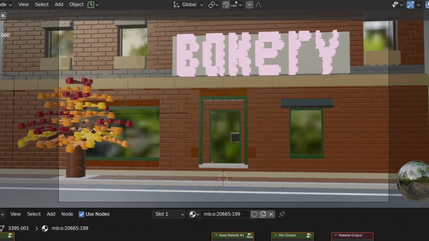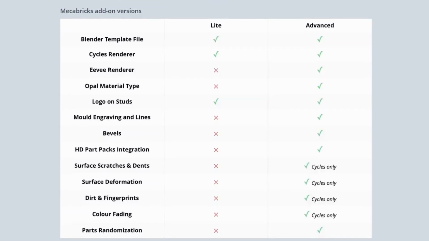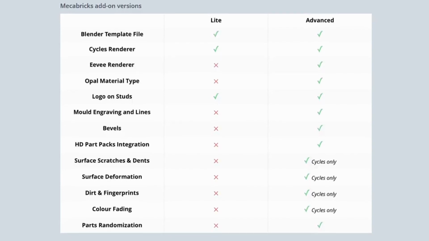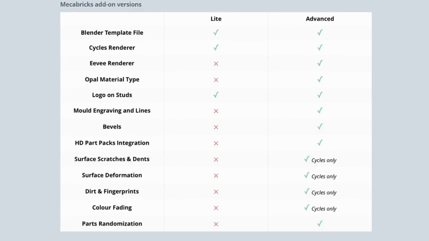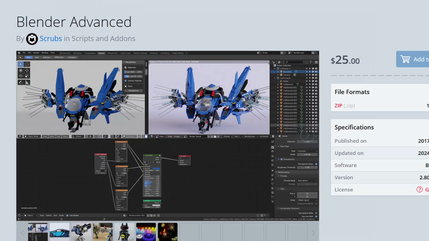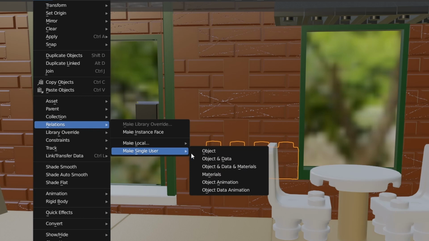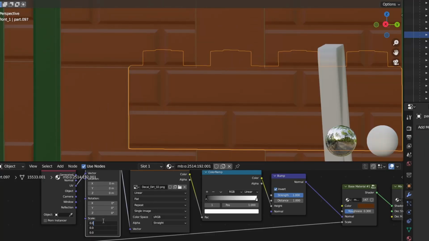Everything is still very flat though. Mecha Bricks has a Blender plugin that lets you automatically add surface imperfections, color fading, and parts randomization, which is everything I would do to make it more realistic. But yeah, so I started adding surface imperfections like scratches and fingerprints manually. I wanted to get the right scale, so I made the scratch texture really big on each brick to make the bricks look small in comparison.